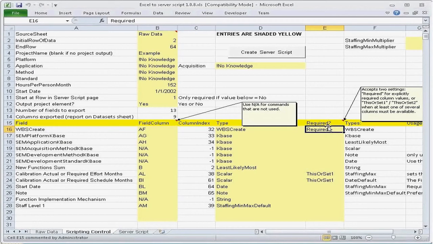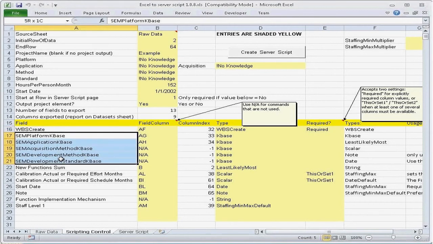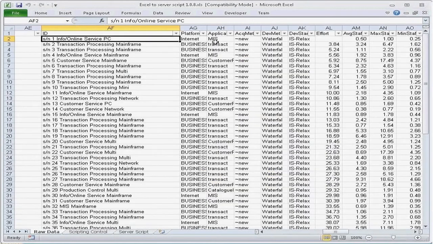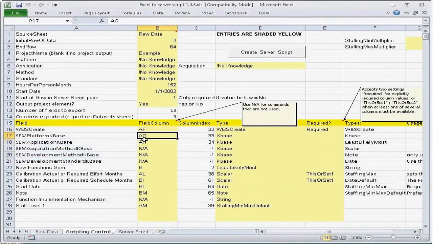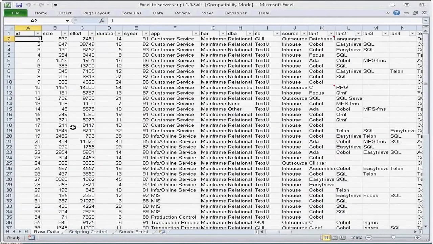So we have a special field here called required, and the keyword is required, and that indicates you can't do anything without that. Then you specify all the knowledge bases. We only have two, AG and AH, platform and application. So we specify those fields, leave the rest blank. We're using functions, so that's column B. All the way back there, size in functions.